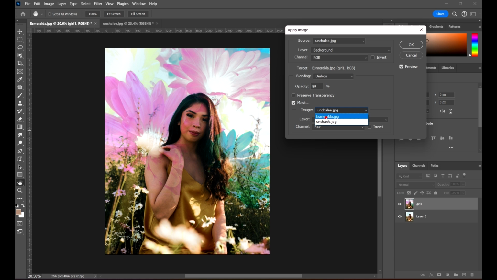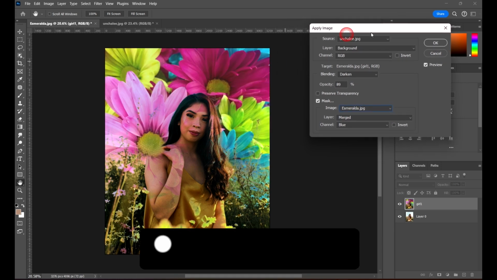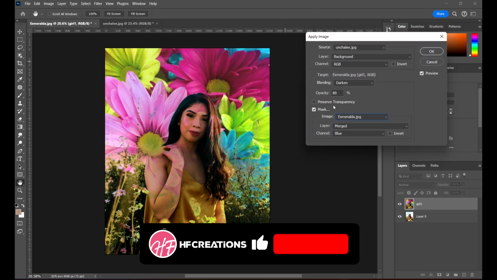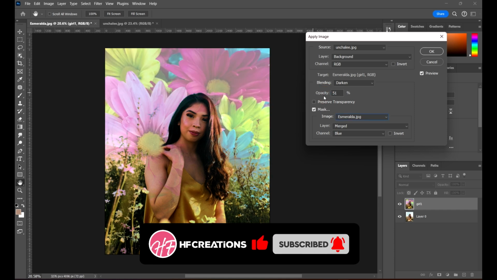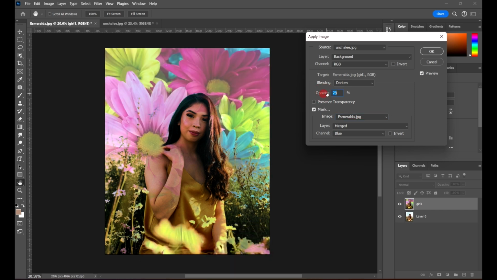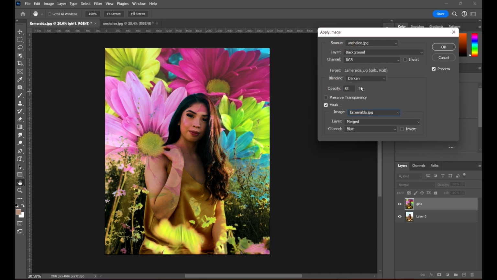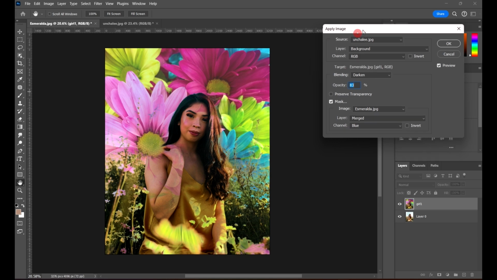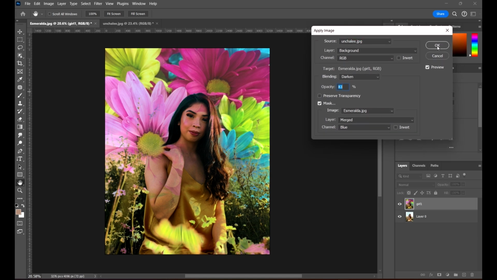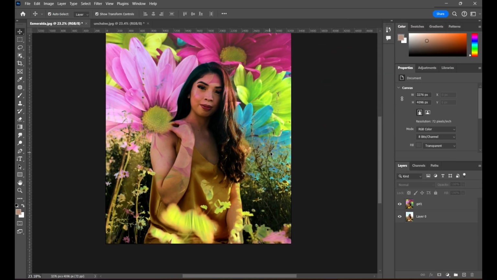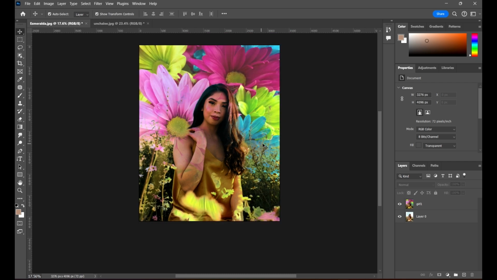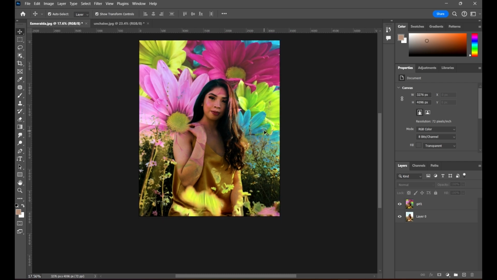Cool effect. Yeah, so maybe I'll make this a little bit more transparent. Okay, so maybe reduce the opacity to even 83. So 83 should do, and I'm just going to hit OK. Perfect. So you can see how we've used apply image to create a perfect blend between these two documents.